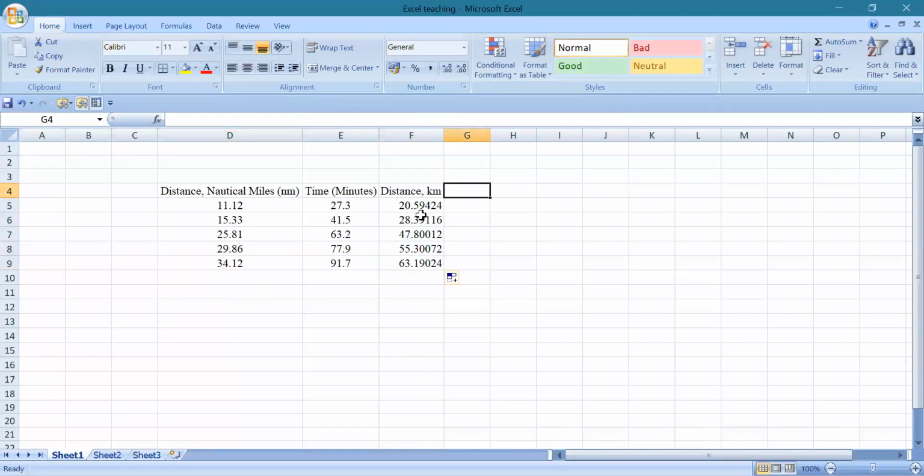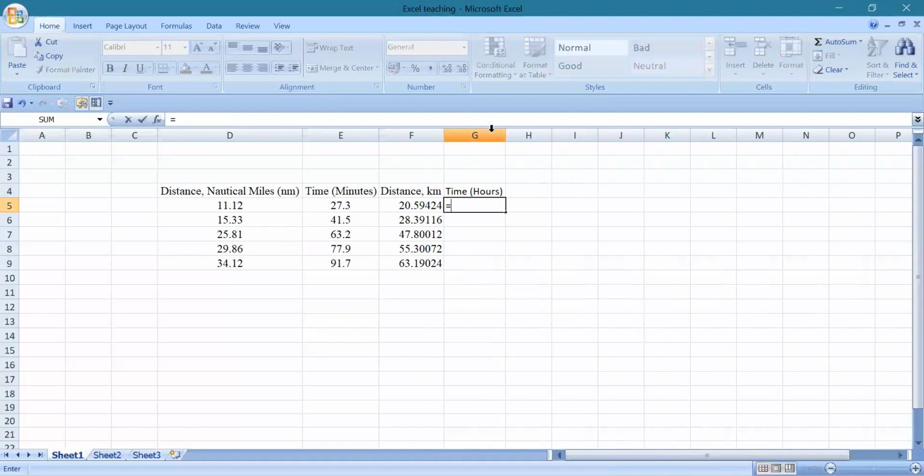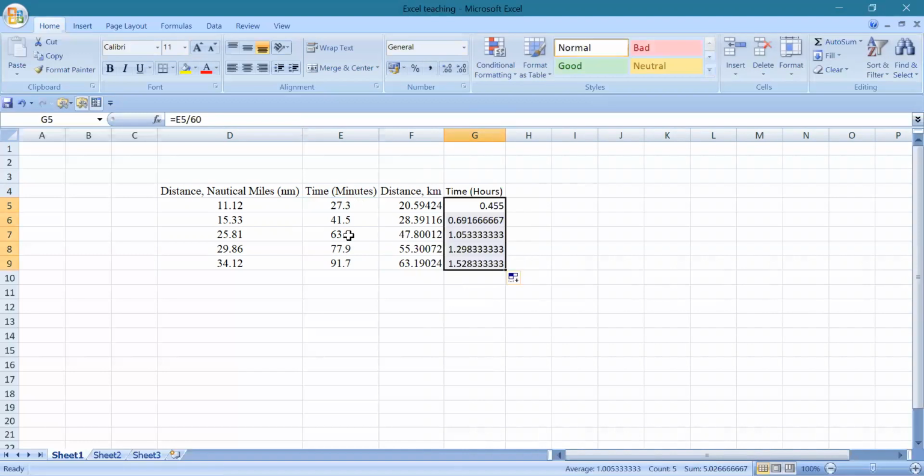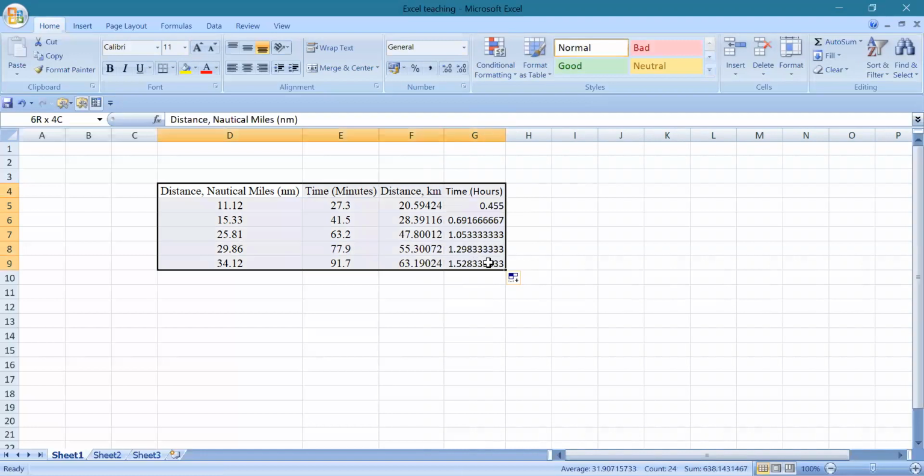Similarly, in the second step, it asks us to convert the time in minutes to hours. So time in hours. We know that 1 hour is 60 minutes, so when we convert from minutes to hours, we divide every number by 60. So these minutes are converted into hours. Similarly, drag it down so that every value given in minutes is converted automatically into hours.